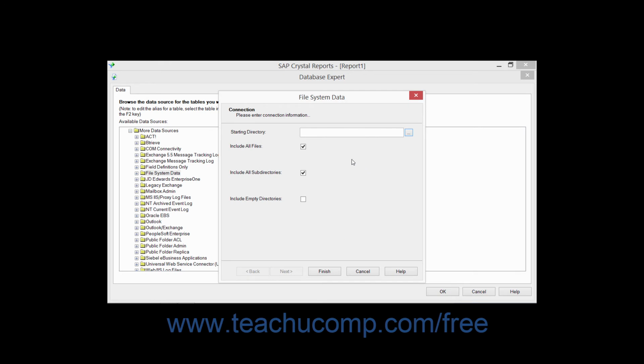In the File System Data dialog box, you can check the Include All Files checkbox to include every type of file within the selected directory. If you wish to filter the files included in the report in some way, uncheck this checkbox. You will then see the File Mask text box appear, where you can type a mask by which to filter for the selected type of files. In the mask, an asterisk represents multiple unknown characters.